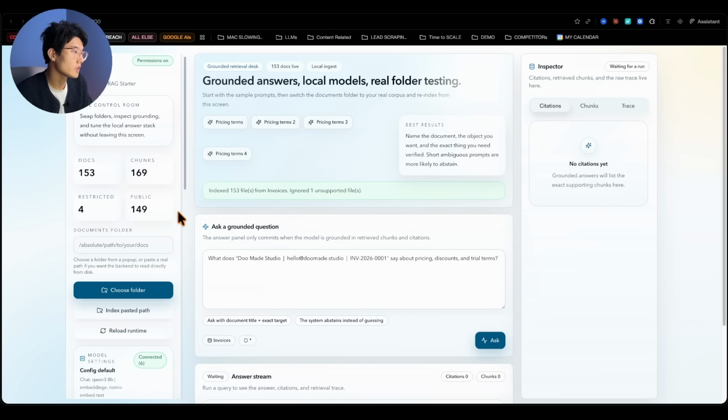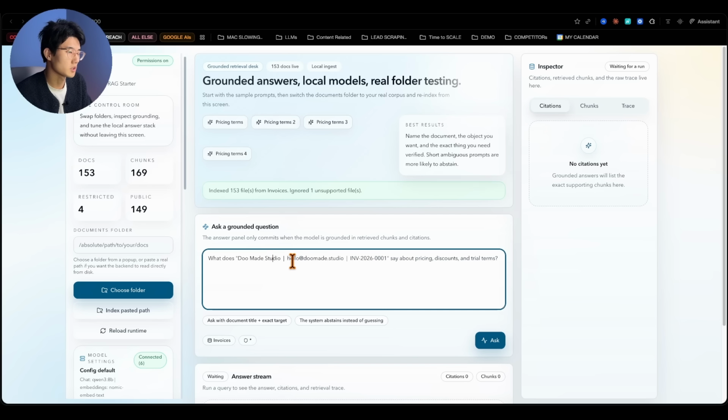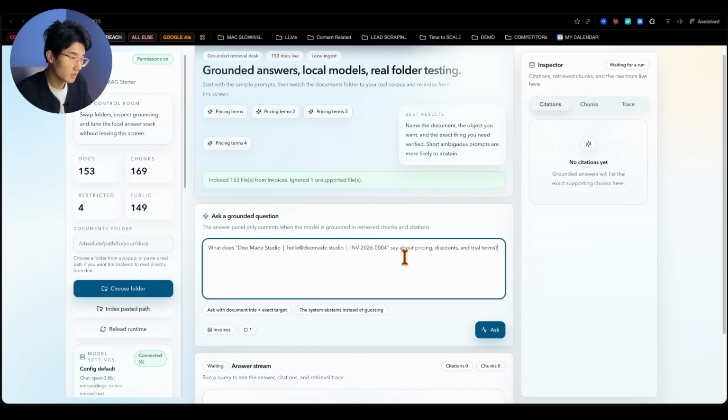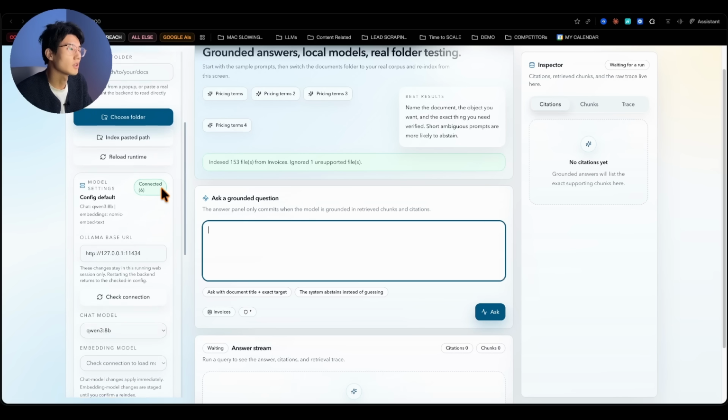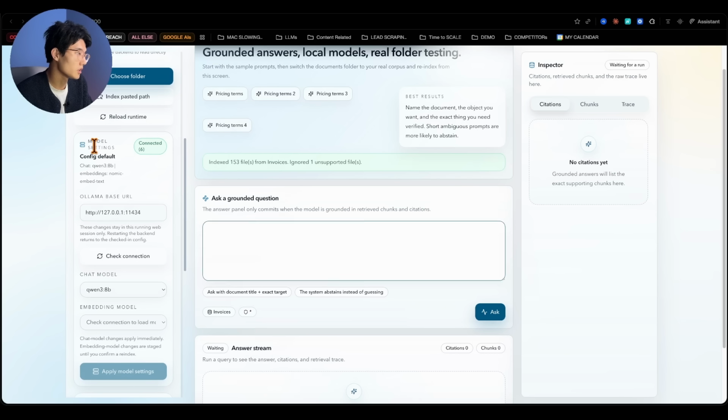So upon uploading this, you will have a preset based on what you uploaded here. So here I have pricing terms. What does DOOing Studio invoice number 2026-001 say about pricing, discount, and trial terms? Number 2, 3, 4, like this. Pretty typical. But then what I want to do here is I'm going to demonstrate with you. Here on the left side, let me just explain real quick. Here you can choose your local models.